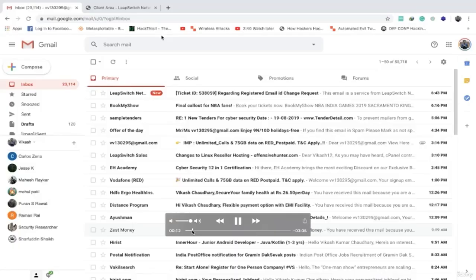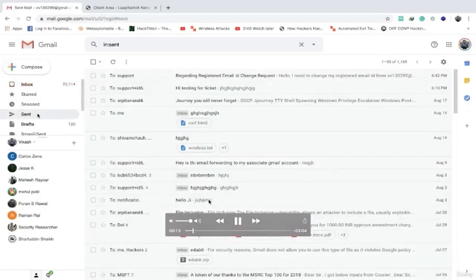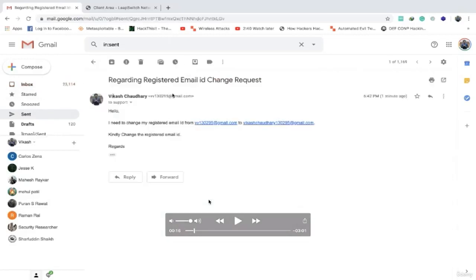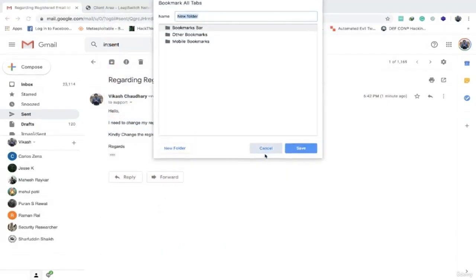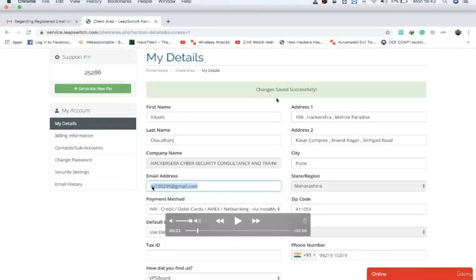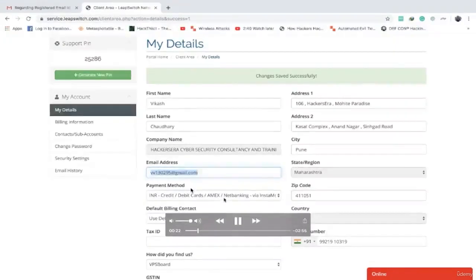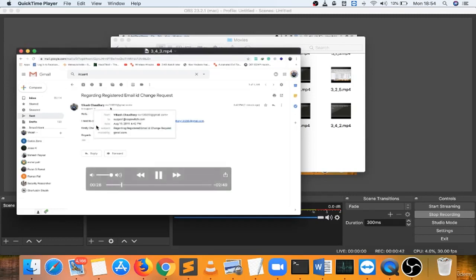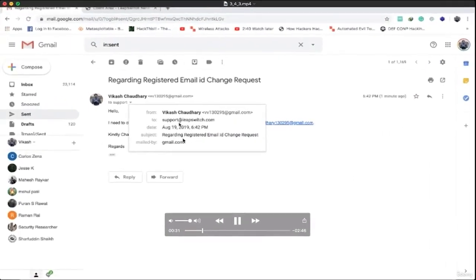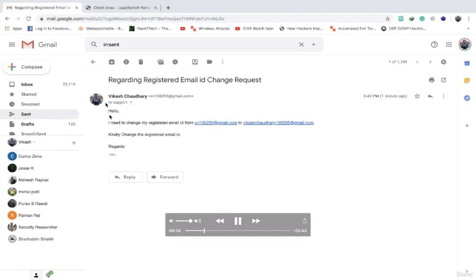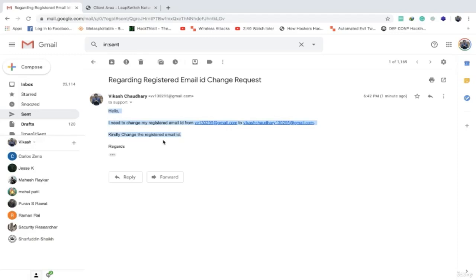What I have done basically, I compose a mail to support at the rate LeapSwitch. You can see my registered email ID is right now v130295 at the rate gmail.com. I wrote, I need to change my registered email ID to Vikas Chaudhary 130295 at the rate gmail.com. Kindly change the registered email ID.